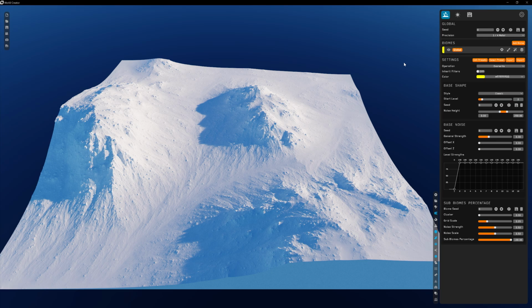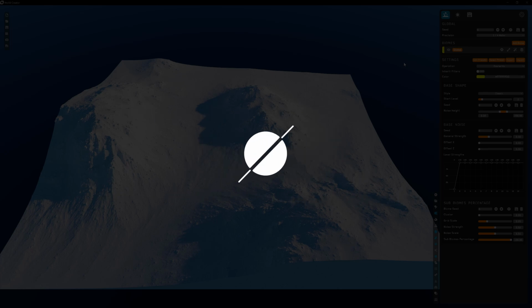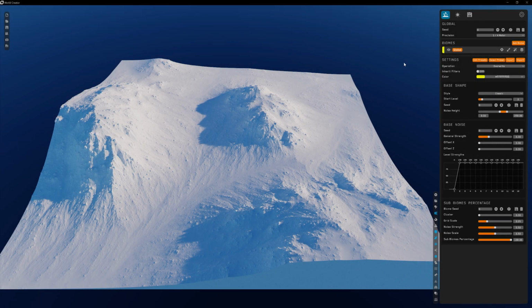We've showcased how to add filters and materials, but how do we know where on the terrain these will be located? In this episode, we are going to break down how to guide where filters and textures will be distributed on our landscape using rules.